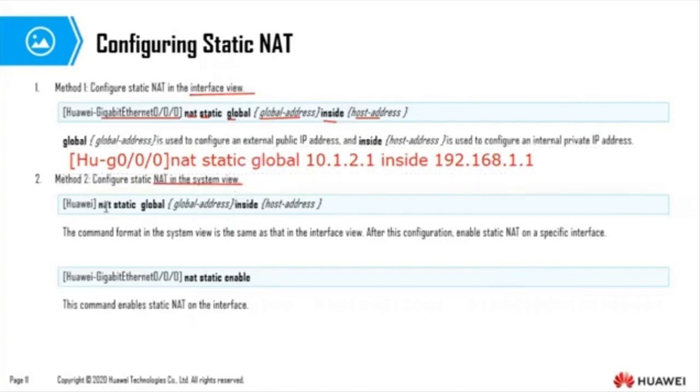Otherwise, you can configure on the system view, by using the same command, nat static global, then the global IP address, inside, then the private address. But once you've done that, you need to configure on the particular interface that will implement NATing. So you have to go to an interface, then use the command nat static enable.